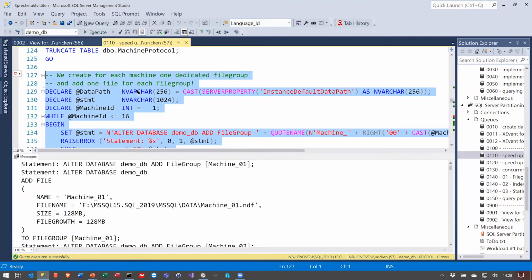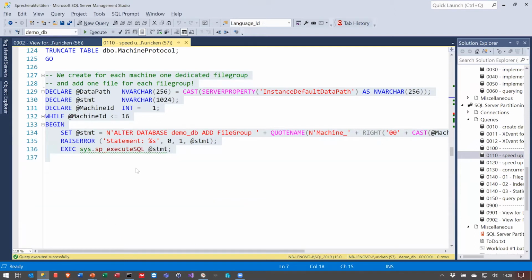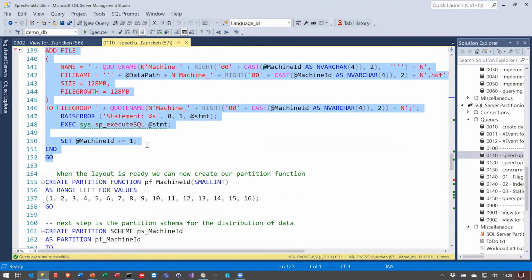So here we are. You see here are the statements. I just printed it out. So alter the database, add a file group, then I add the file to it. And you see that's 128 megabytes. That's okay. And so this is the first step.